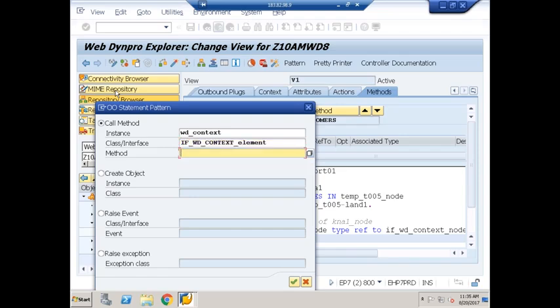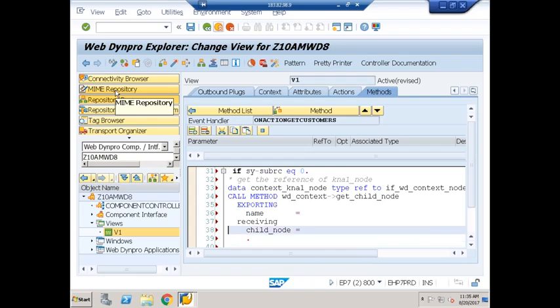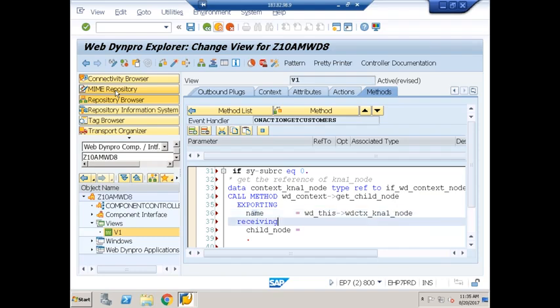If wd_context_element, get child node, right? So here, what is the name of the node? Actually you also didn't tell me. W_this of what, w_context of what, k number underscore, don't hard code the node name. So context of what, yes, this is k1_node.